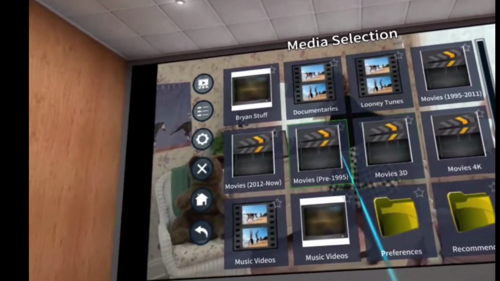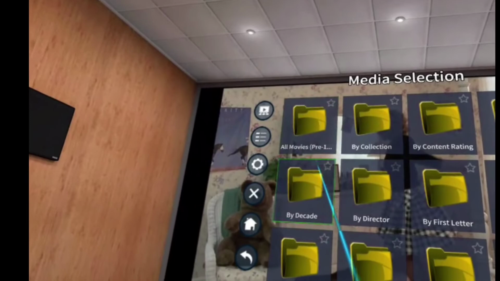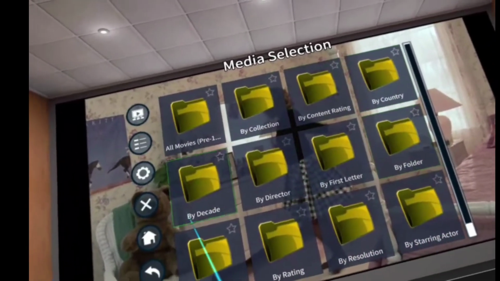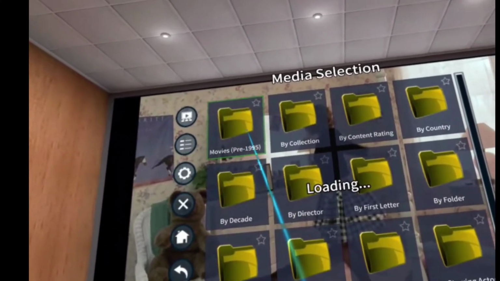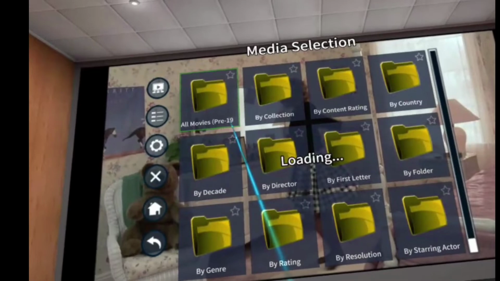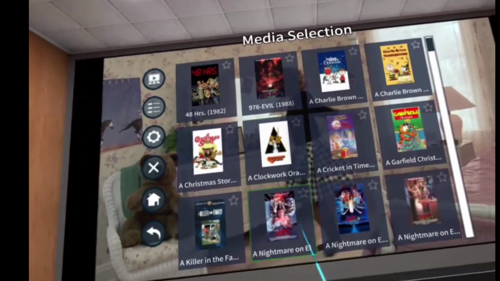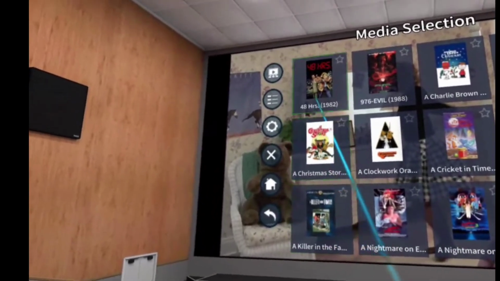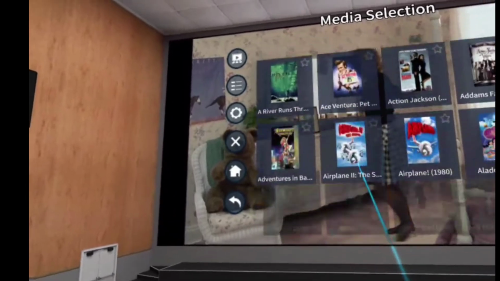Video. Let's go to pre-1995. Okay, so this is your standard type stuff. All movies by collection, by rating, by first letter, blah, blah, blah. Let's just do all movies, because that'll be a pretty big set. All right. Box art's still a little fuzzy, but it looks like it's better than MB, so that's okay.